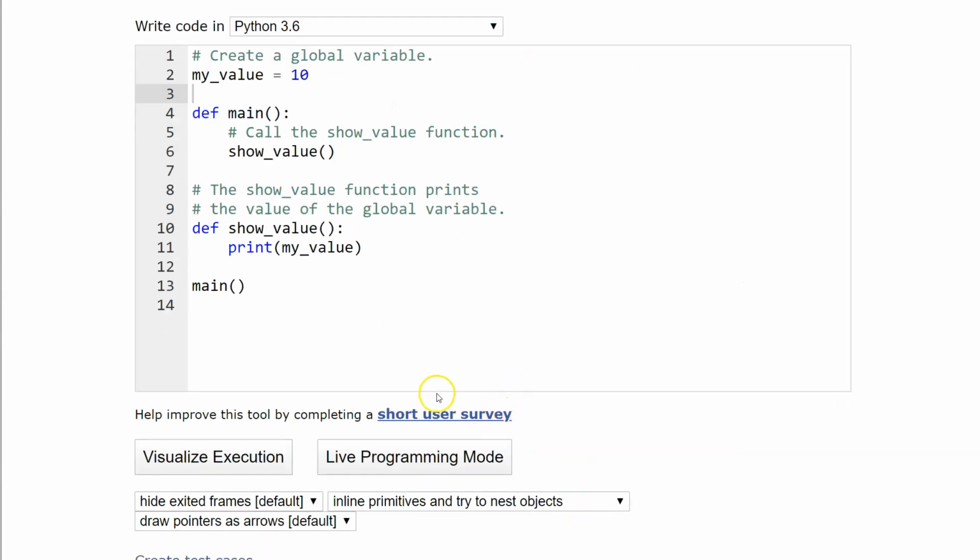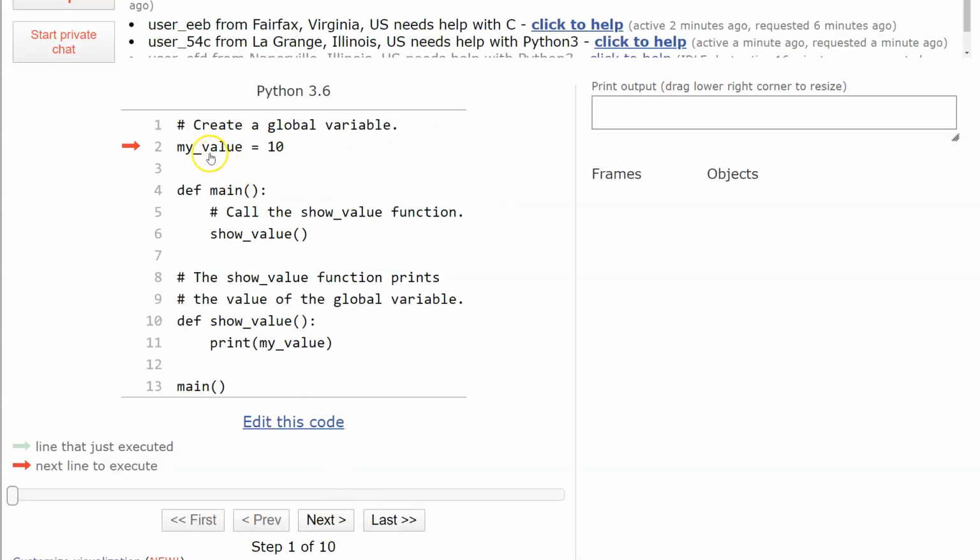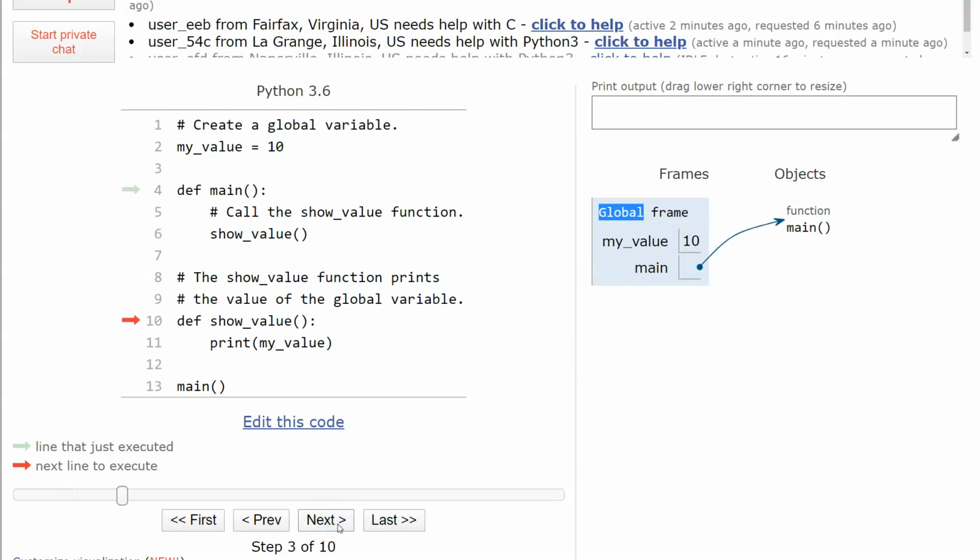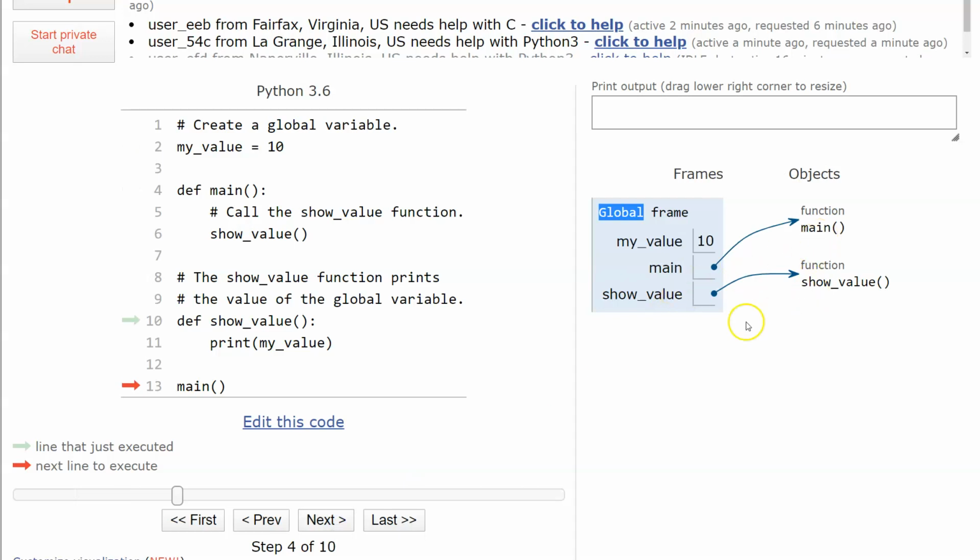Let's take a look at how this works with global one in this particular program. We have our global variable my value, and it's equal to 10. Notice it's above main. It's not defined in main or set up in main here. So we've got main being defined, and we've got show value being defined. My value is set up here, the variable name, and the value 10 is assigned to it.